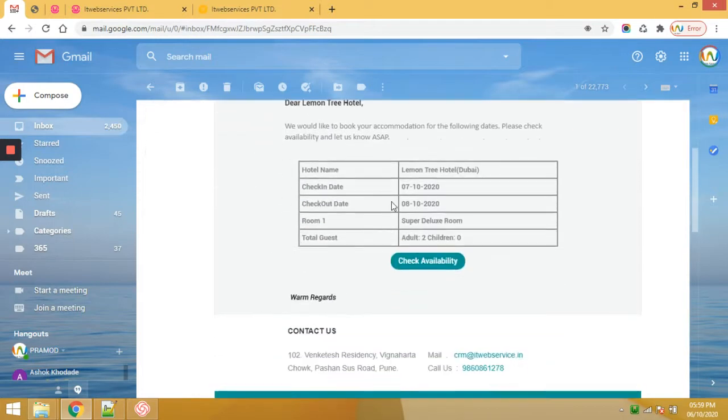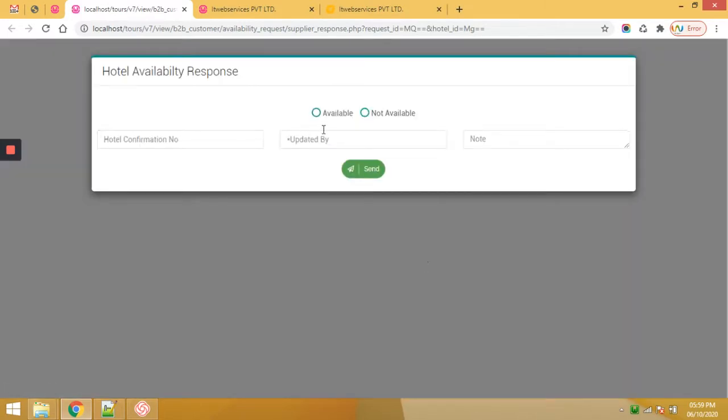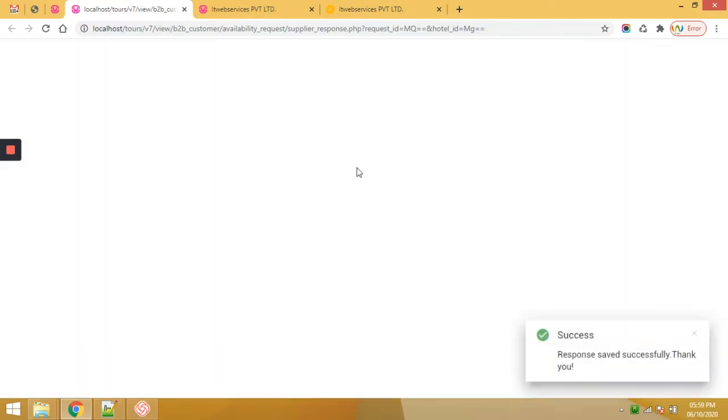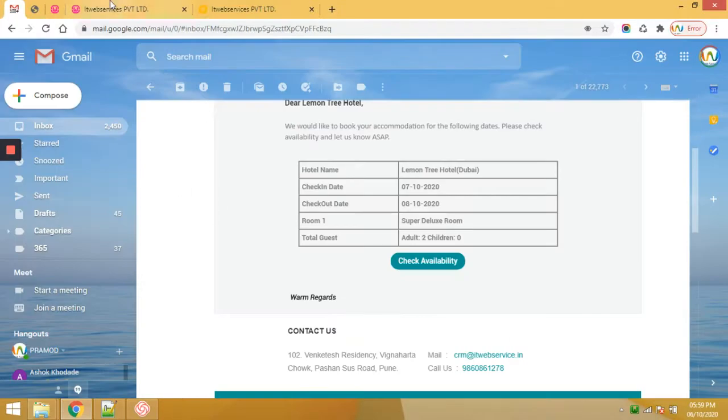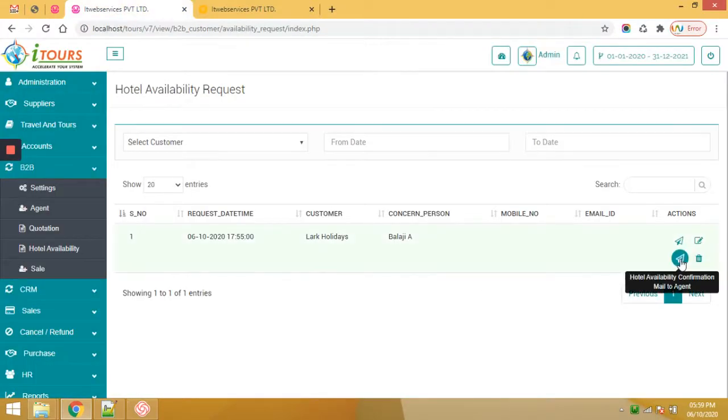So there is a hotel name, check-in date, check-out date, room categories and number of guests. So the hotel can click on check availability and give the remark whether it is available or not available. Then hotel confirmation number if it is available, updated by, note if any, and sent. This response will be received into the system itself, and this response we can directly send to the travel agent.